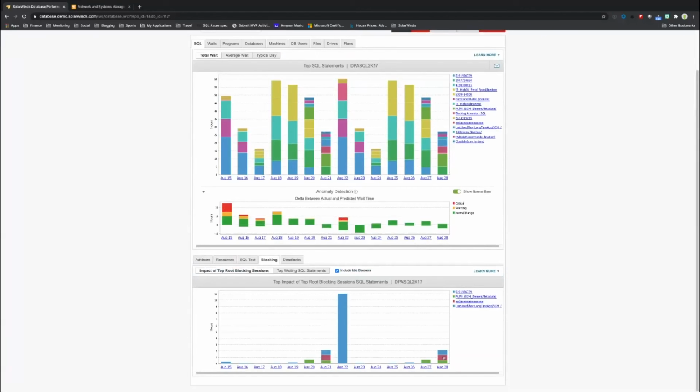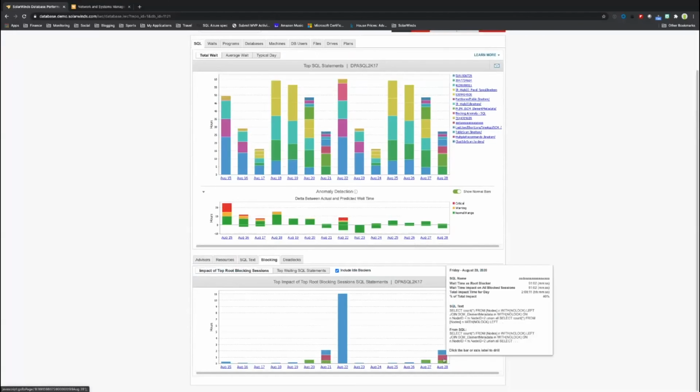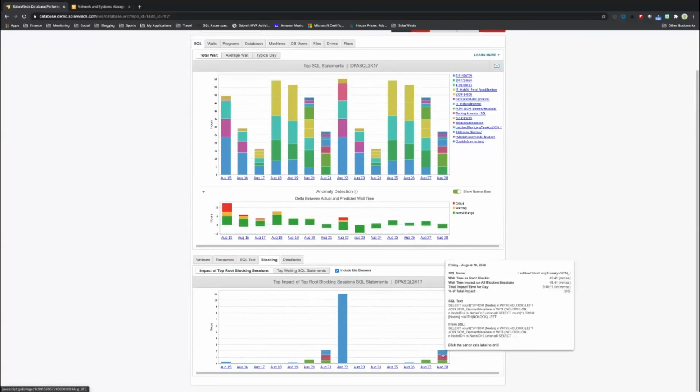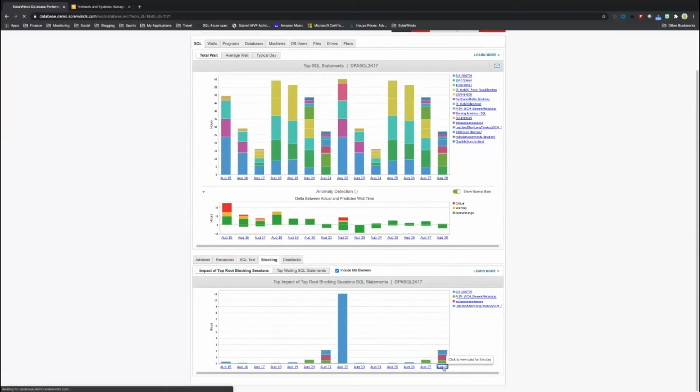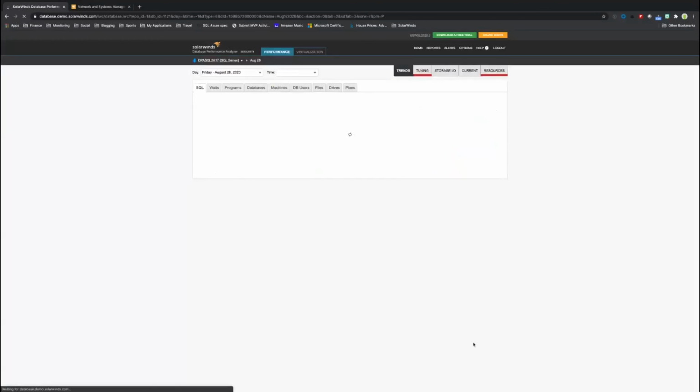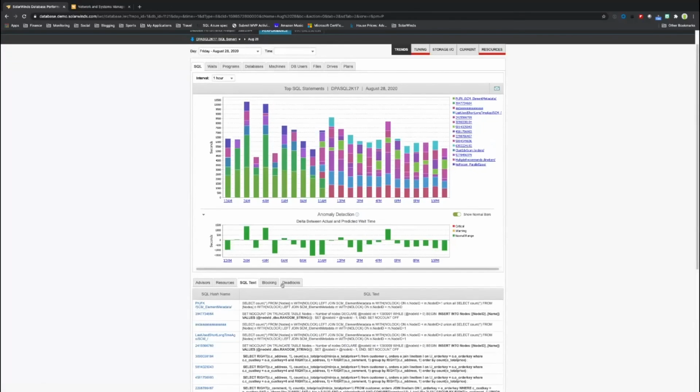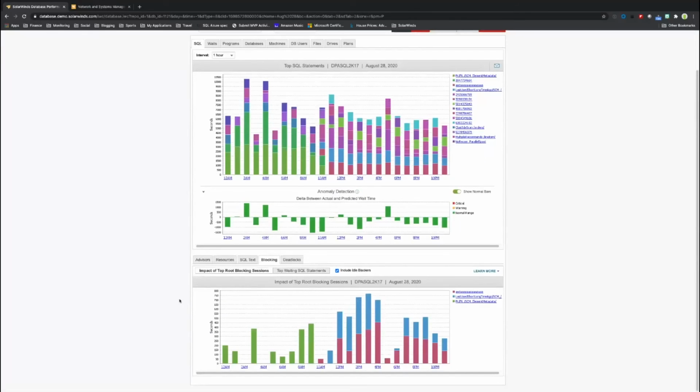If I click, do I want to click? I wanted to show this is the wait time, total impact for the day. Wait time is the root blocker. So I get information about what's really happening here. If I drill into a particular day, where's the blocking? Now I can see a little bit more what was running and who was blocking.